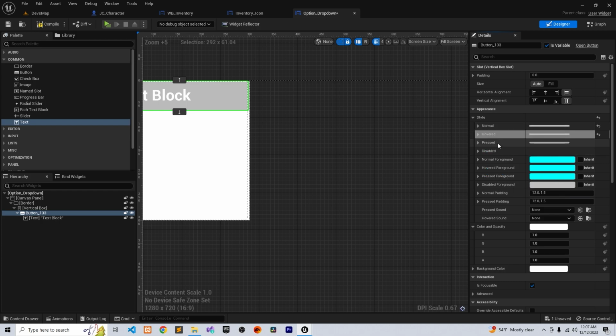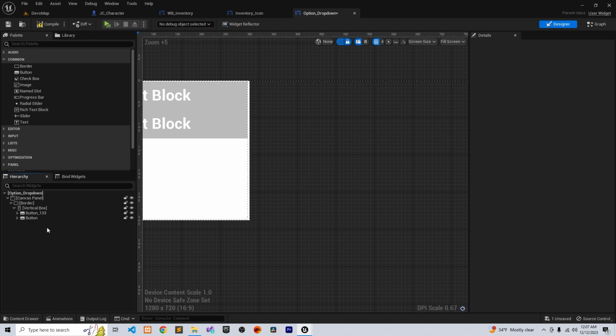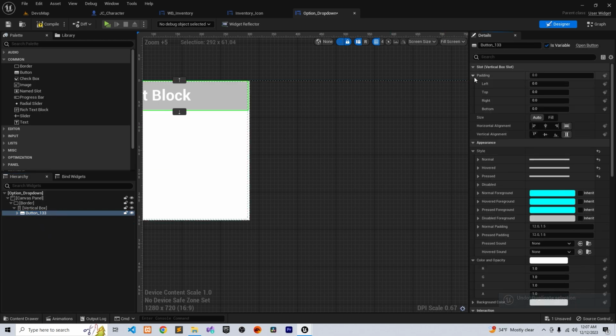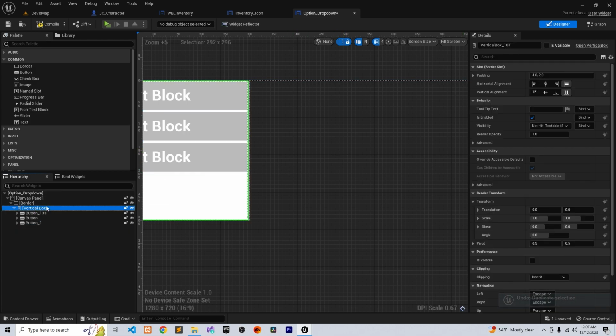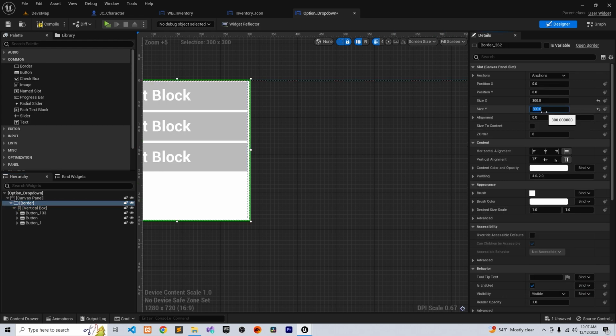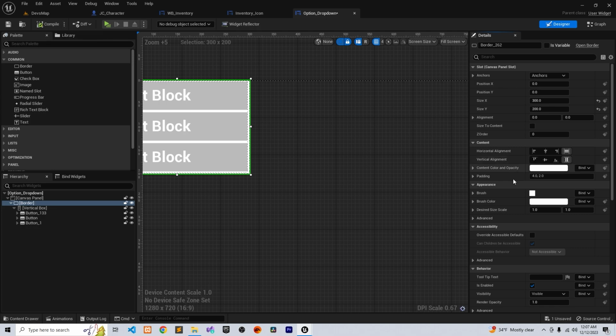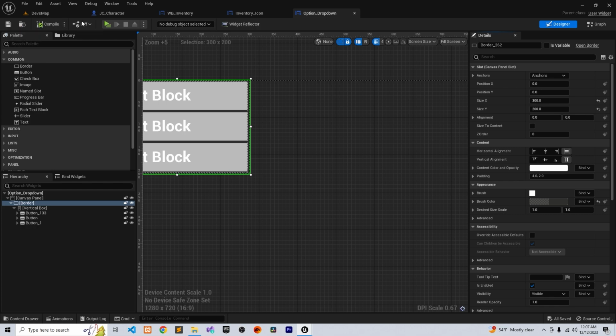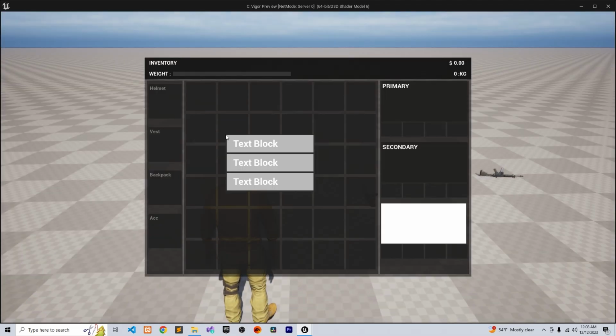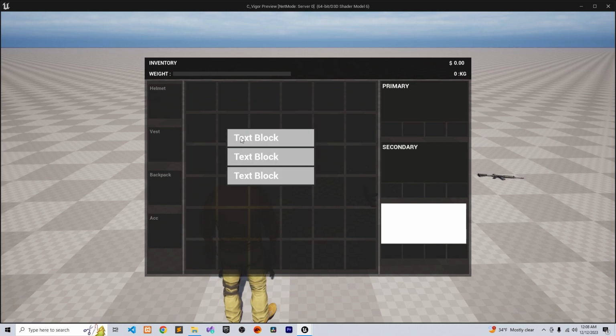I'm just doing a quick duplicate of the button. 1, 2, 3, and padding bottom. Let's put 5. Duplicate. 3. Border. Make it 200. Yep, 200. Grab this. And let me go see. Aha, here we go. Now we're in business.